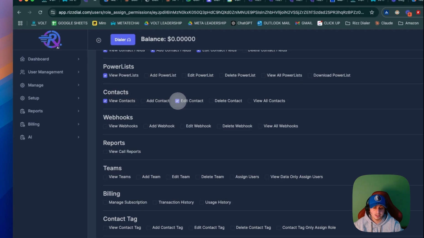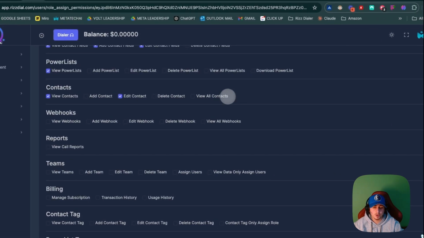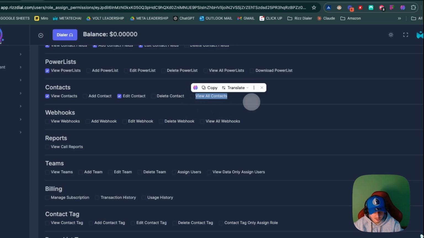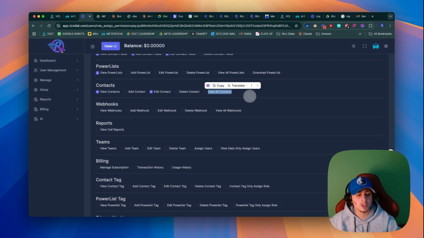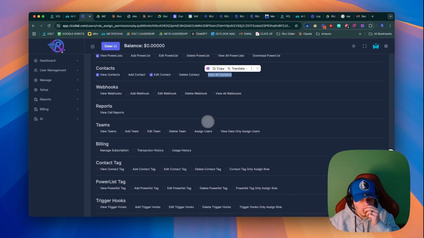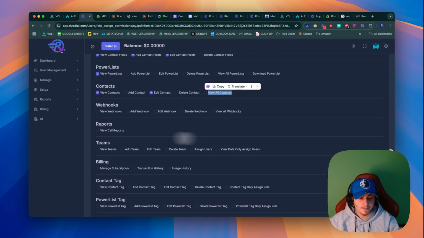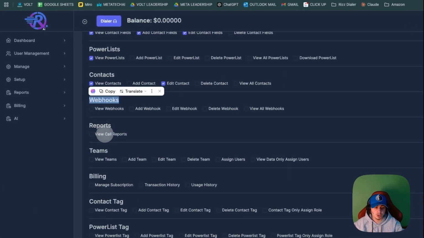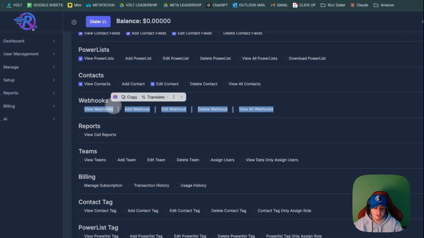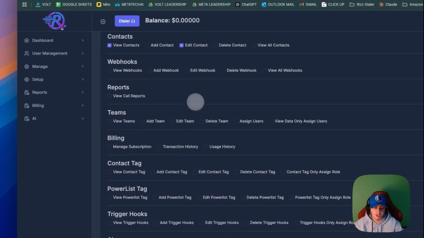They can edit a contact. And then you don't want to turn on view all contacts, because if you click on view all contacts, that means they're able to see all the contacts within your entire company. If you want them to be able to see all the contacts in the entire company, then by all means turn that on. As far as webhooks go, you won't need this unless you're an admin. So just leave this blank here if it's for an agent.